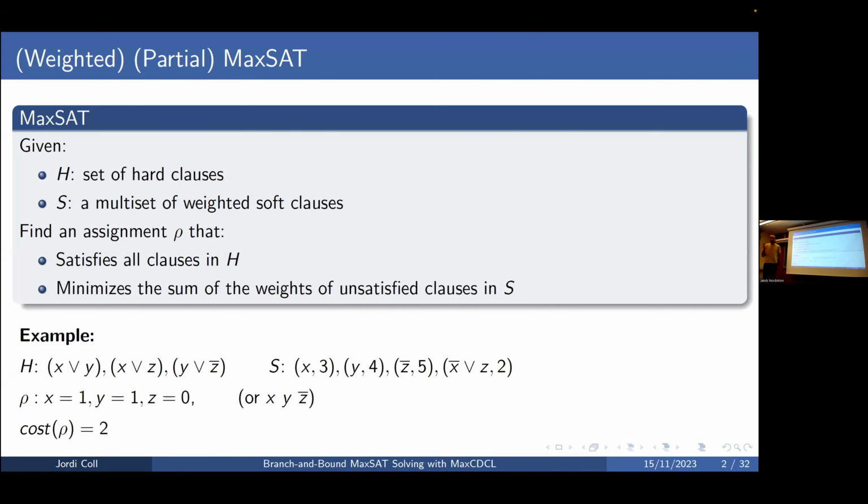Jacob gave an excellent introduction yesterday on MaxSAT and all the topics, but I will just repeat it and set up some nomenclature. We are interested in solving MaxSAT. From the very beginning, I will go for the most general case, weighted partial MaxSAT, meaning we have a set of hard clauses, H. We have a multi-set of weighted soft clauses, S. And the goal is to find an assignment that satisfies all the hard clauses and minimizes the sum of the weights of unsatisfied clauses.